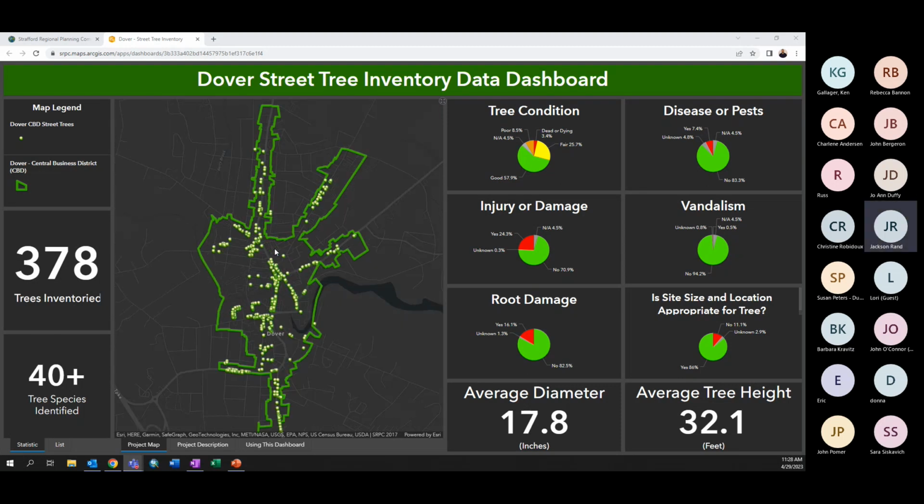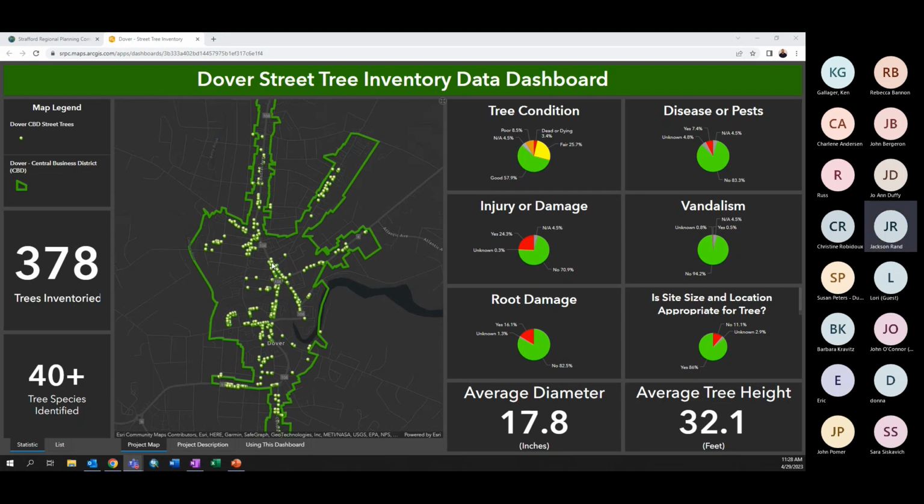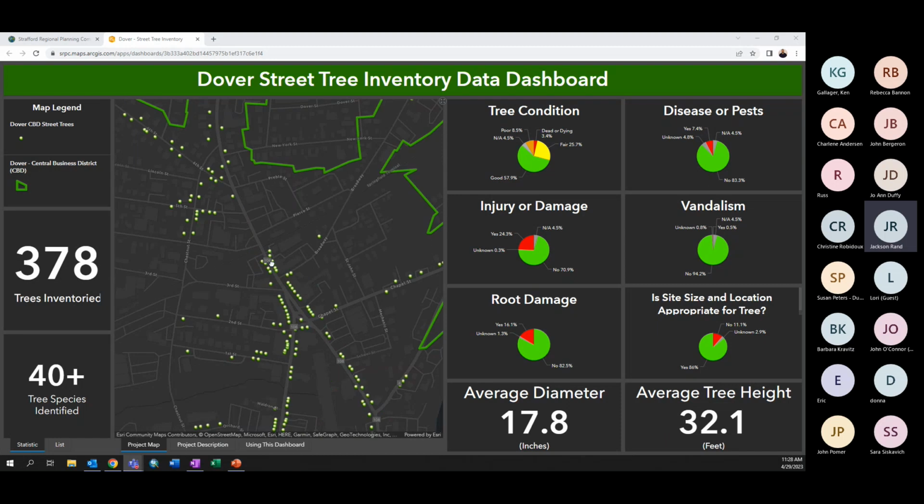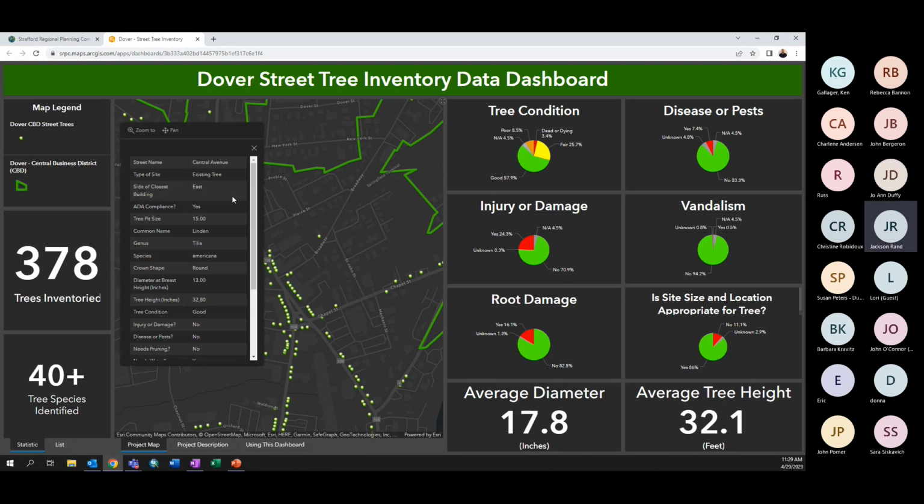On this dashboard, you can zoom in on the map. So you can zoom into a specific area and see exactly where those trees are located. You can also click on any of the tree points on the map, and all of the attribute data we collected, except for photographs, can be seen right here.